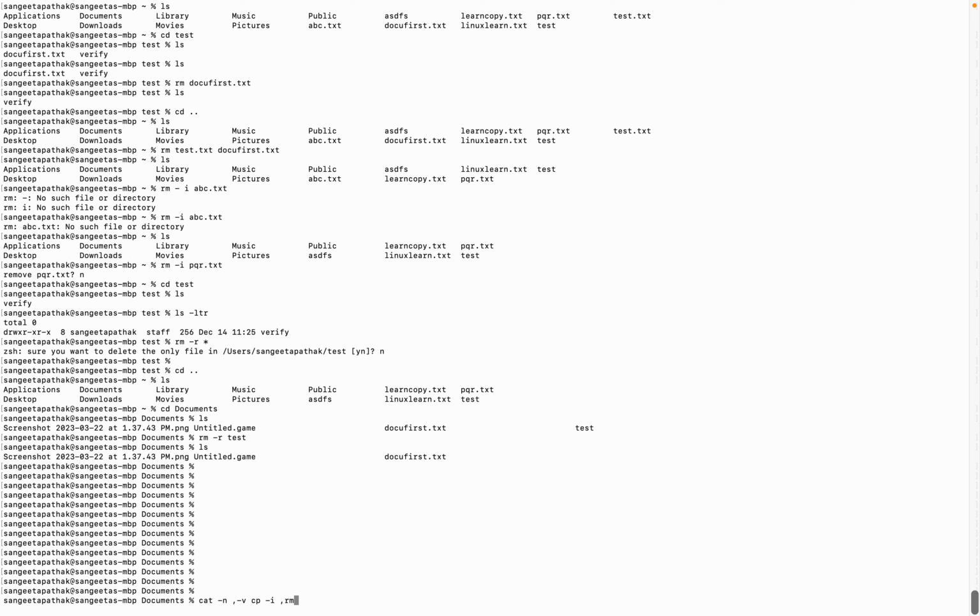In the next video, we will cover moving and other options related to files, like how you can search any content in a file, how you can find the differences, how you can know the file types, how you can compress a file. All those things we will be doing in our next video.